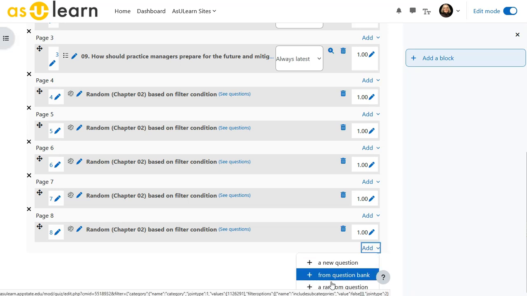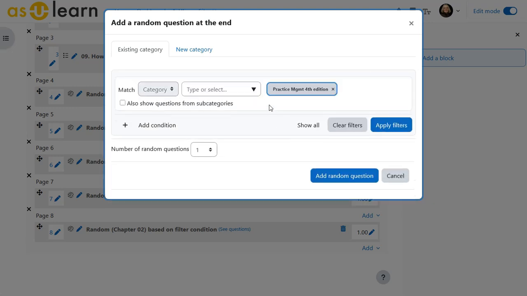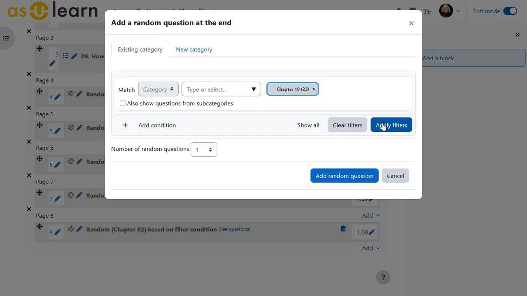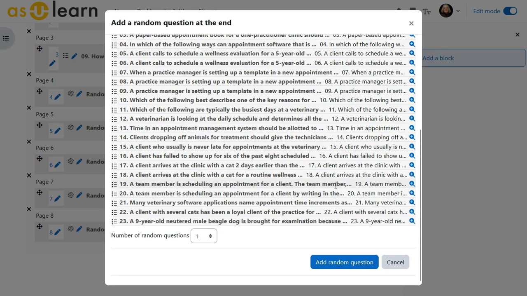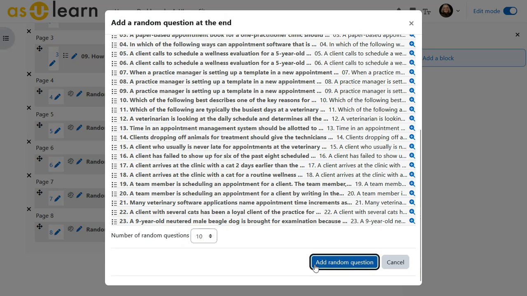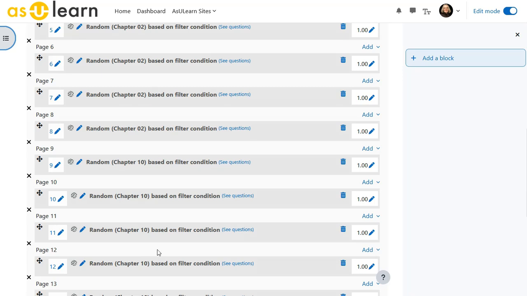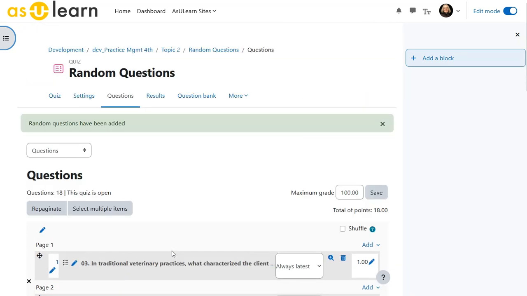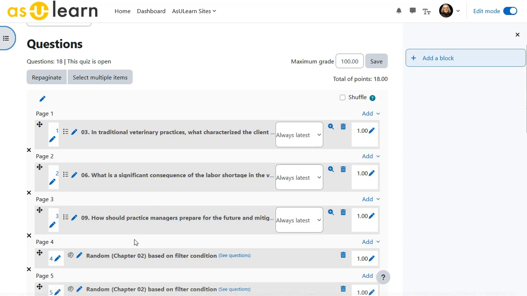I'm going to click Add, Random Question. Again, pick the category, apply filters, scroll to the bottom, choose the number of random questions, and click Add Random Questions. For any random questions, you should see the dice icon. And again, it's not going to show you the specific text because it's pulling randomly. But if you have specific questions, you will see the text of those.